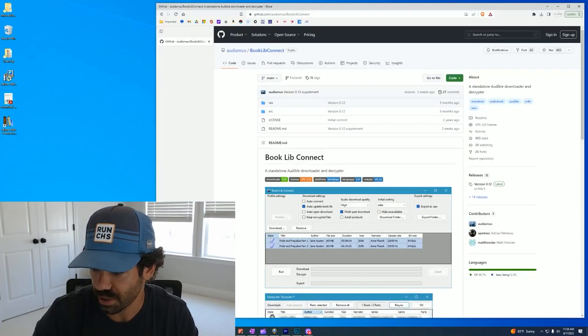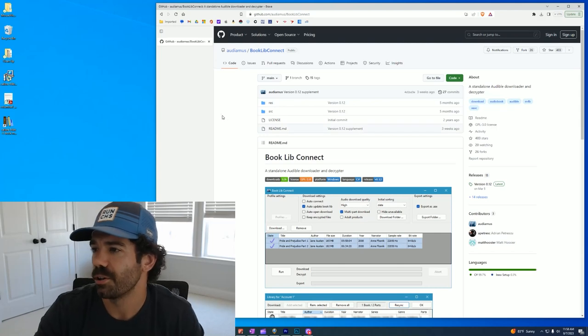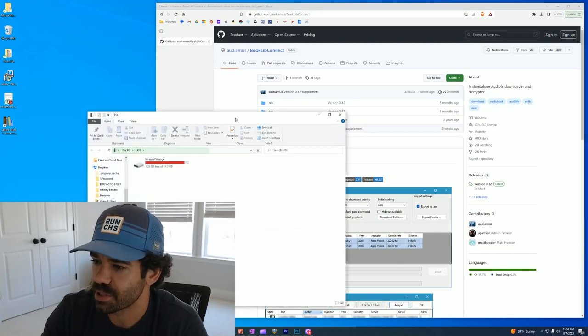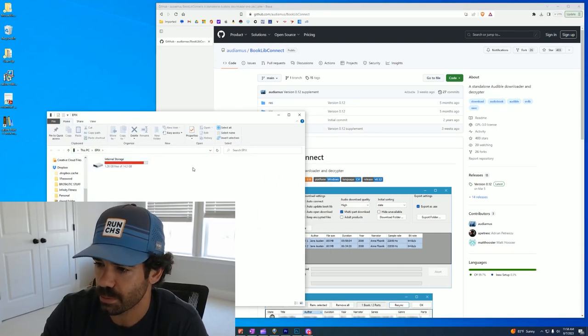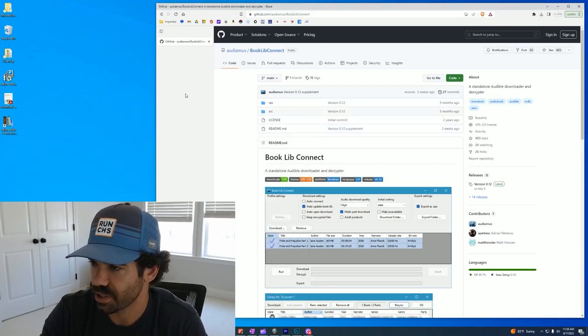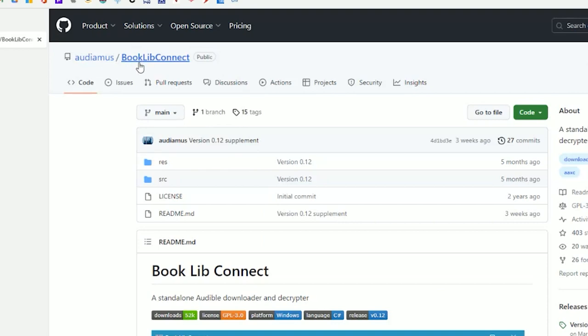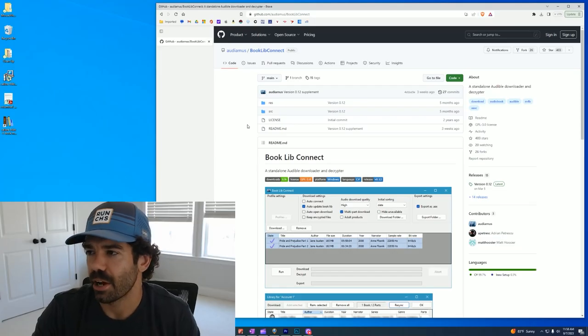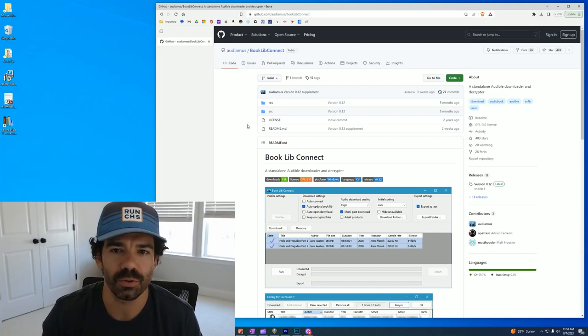So we'll check out the first piece of software you need. Oh, there's the watch popping up. And we'll minimize that for now. We don't need it. We're going to go and get this BookLib Connect software. Now, I looked around. So the issue is that you can't just download your Audible books, right?